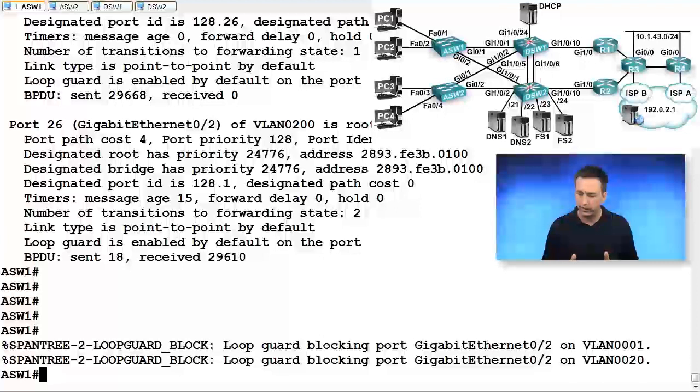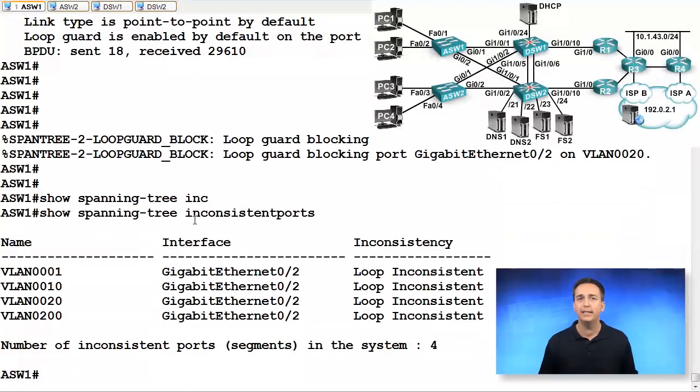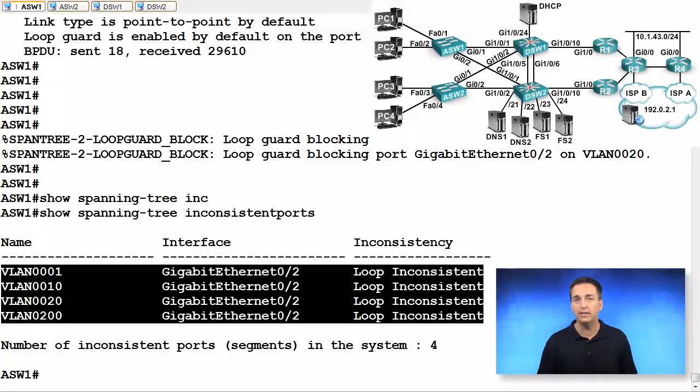Now my syslog messages only say VLAN 1 and VLAN 20, but is that accurate? Well, we can use the command show spanning-tree inconsistentports, and you can see that not all the syslog messages were displayed. In reality, all four of these VLANs that ASW1 knows about for gigabit Ethernet 0/2 have been placed into the loop inconsistent state. So don't just rely on those syslog messages. Take a look at the output of show spanning-tree inconsistentports to truly verify which of those interfaces, based on the VLANs, are in the loop inconsistent state. So we can see that right here in this particular example.